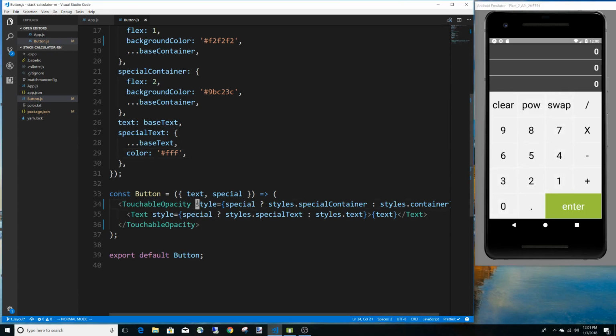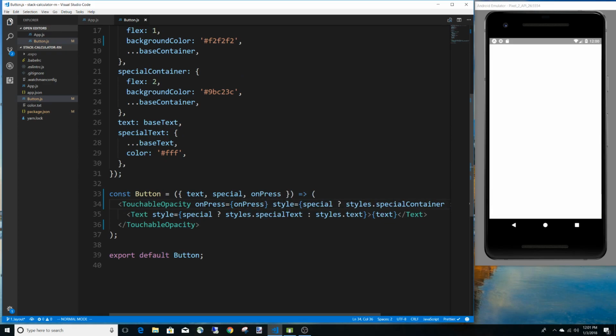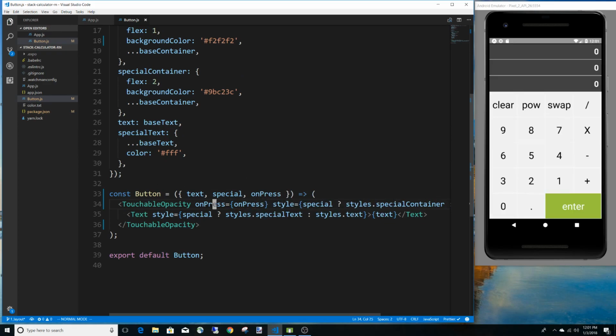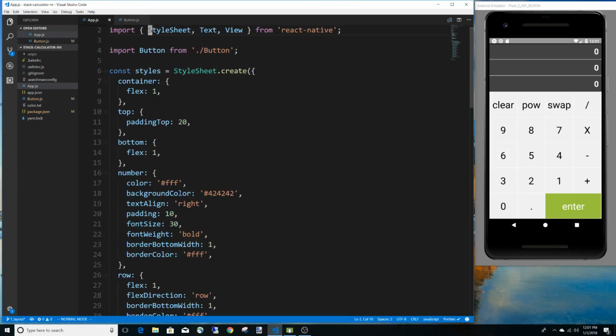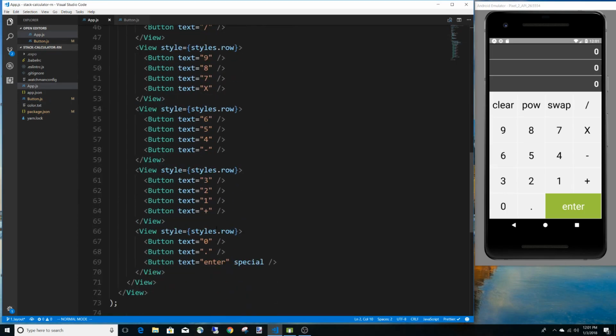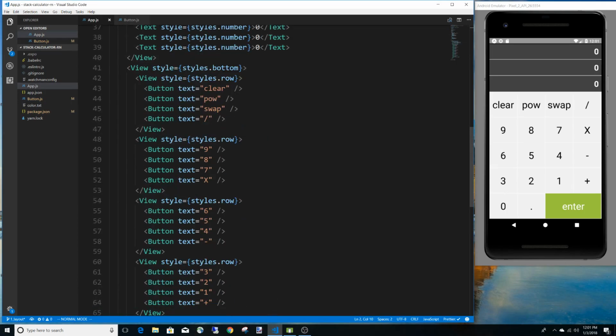So now we can actually pass an onPress to this. We're going to pass as a prop onPress to our button. Now if you've done React before, you're probably used to onClick. On React Native, onPress is the function. So onPress is called whenever one of these is pressed. So for example, onPress would be called there. So now in our app.js over here, we can specify what we'd like to see when a button is pressed.